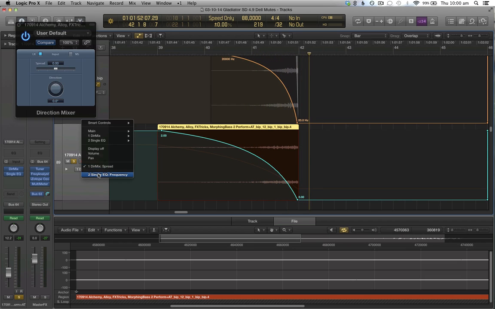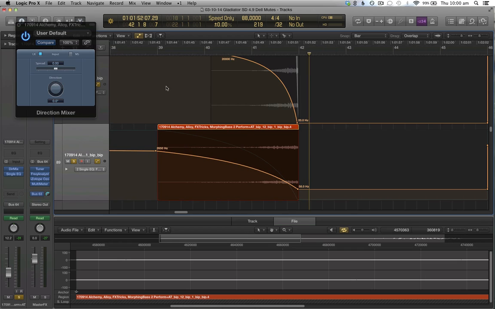So it's a little bit low in the mix right now. Could probably tweak this a little bit more. So if you're listening on headphones, you can clearly hear that the sound is coming towards the middle.